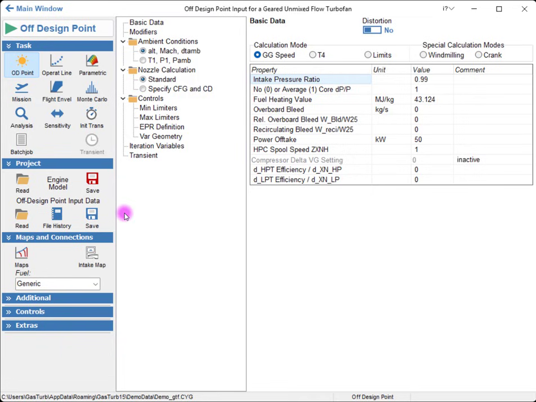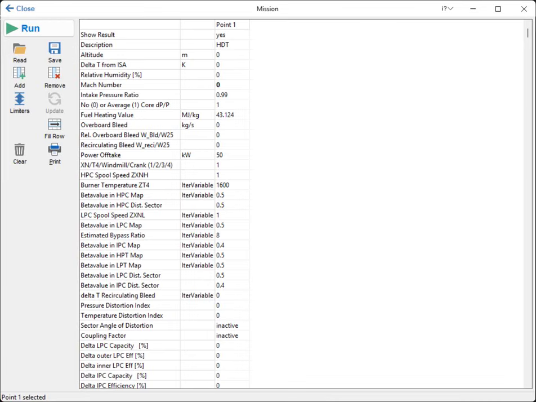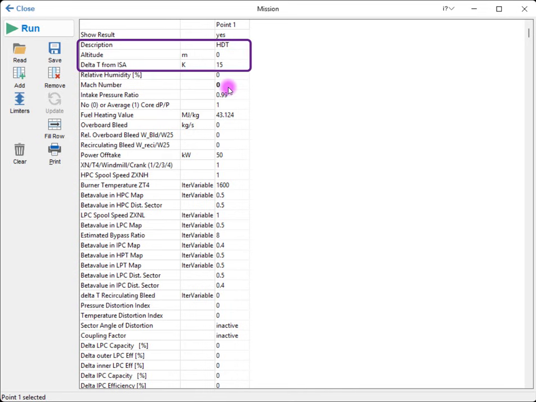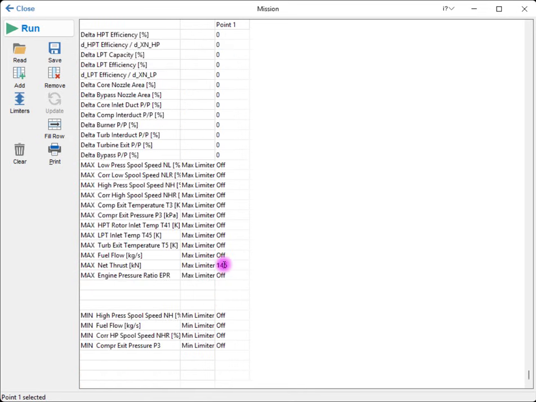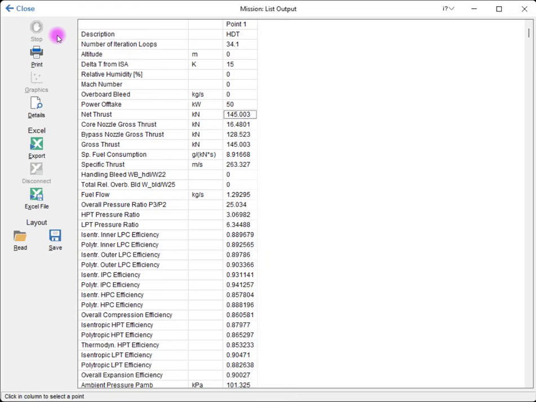We select Mission and start the task. The Mission window appears, in which we can define various off-design conditions of the engine during a flight mission and simulate them simultaneously. For our design calculation, we want to consider the off-design conditions for a hot day takeoff, with a required takeoff thrust of 145 kN. We run the single-point mission. The mission point can now be used for the design optimization process.